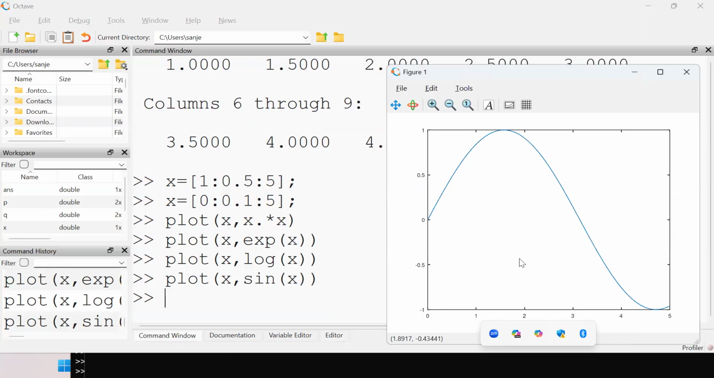We got only part of it because we have not considered values up to 2 pi. Alt tab. Alt tab. Use Alt tab to switch between windows.